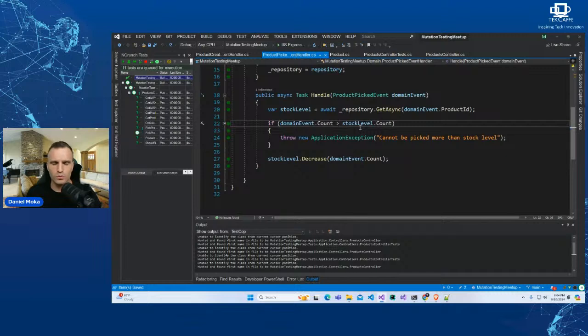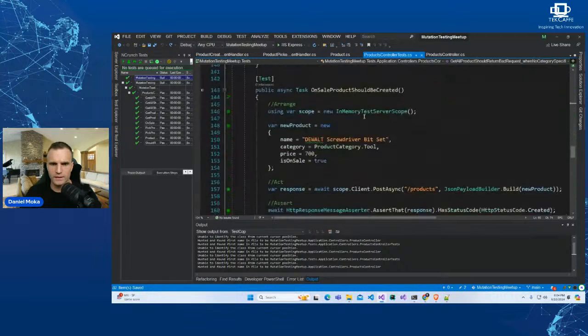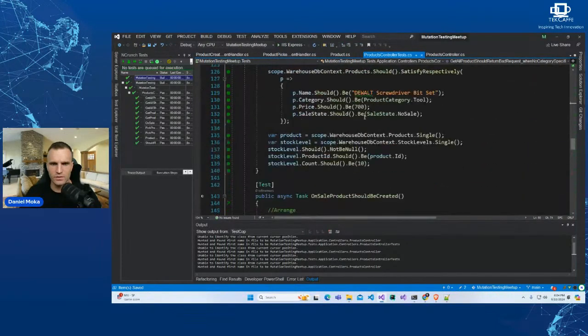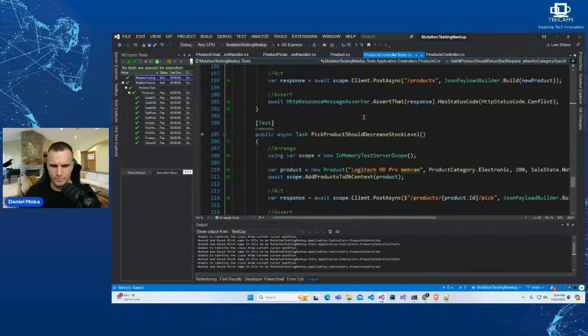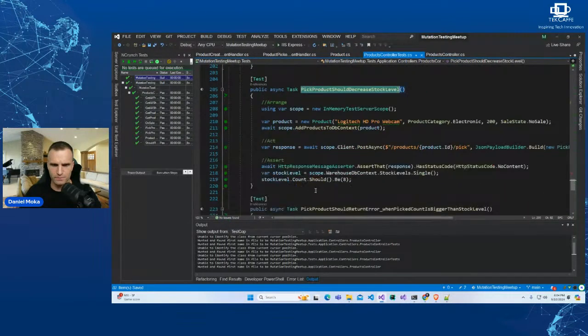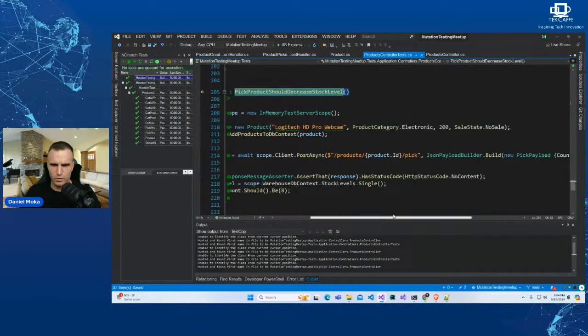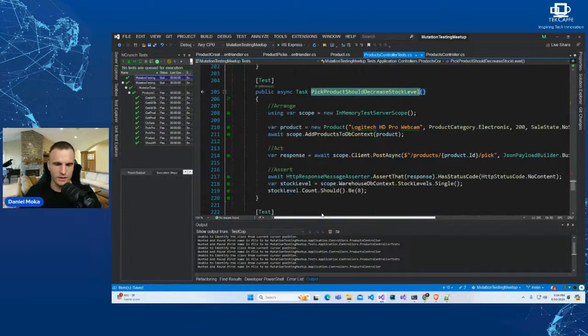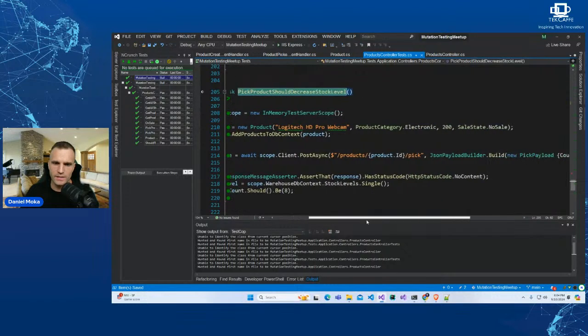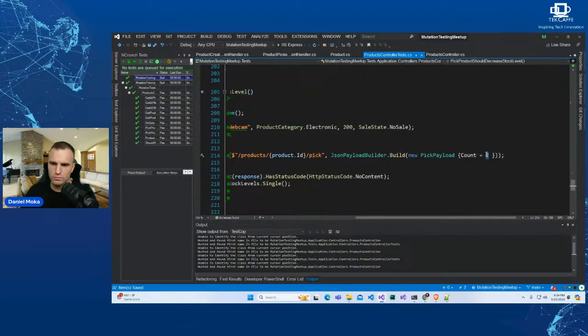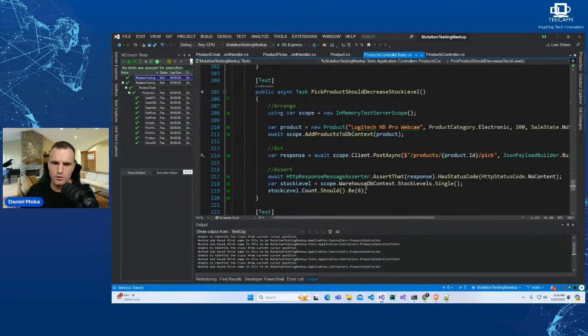So what I want to do is write a test for it, and for that, let's go to controllers. Let's find the test. I think it's somewhere, we should have a picked test. Pick product should decrease stock level. Remember, when we create a product, the stock has 10 units. So in this test, I pick 2 products. It means the stock level should be 8.